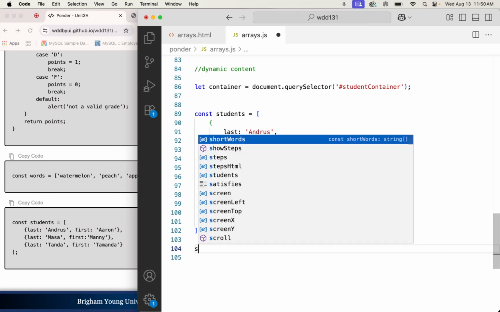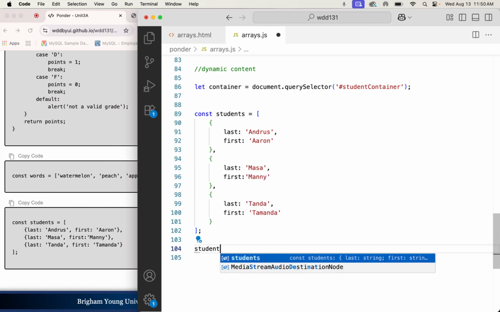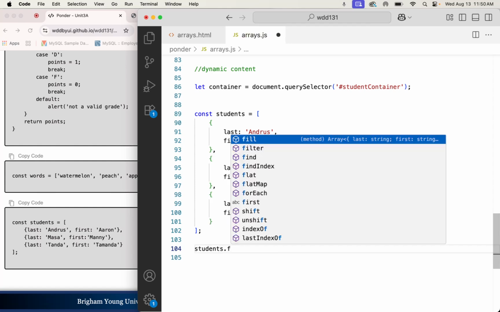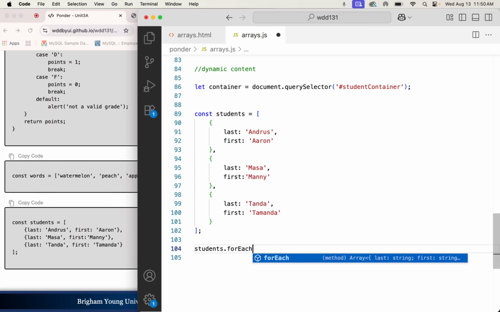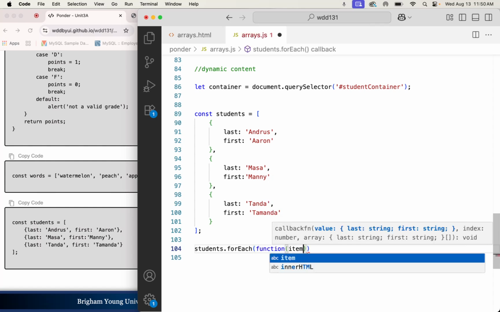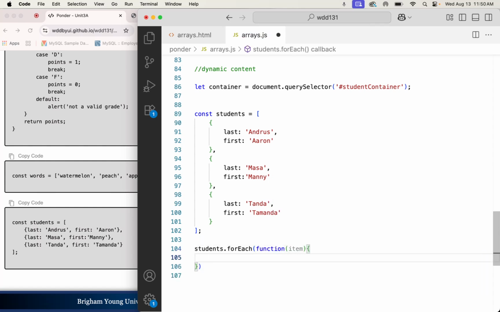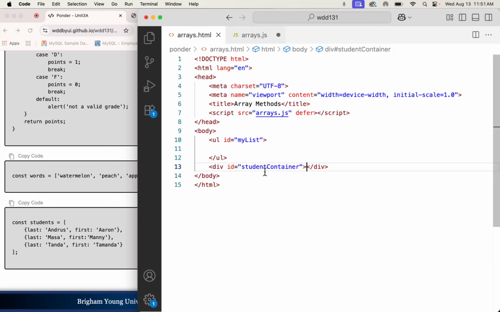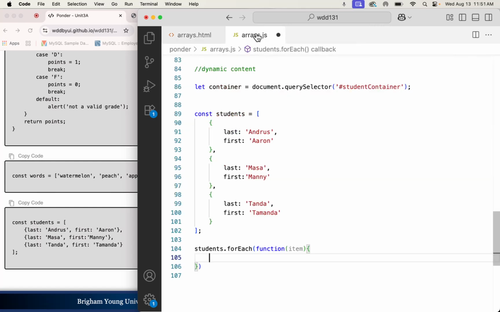So we're going to refer to our array called students, and we're going to use a forEach. We aren't filtering. We're not making a new array. So we're just going to be going through each one. I'm going to go ahead and use an anonymous function here. I'll use the old item as the parameter. And we're going to go ahead and create a new div. So what we want to have happen is inside of this div, we want to have 3 more divs with the first and last name of each student inside of it.